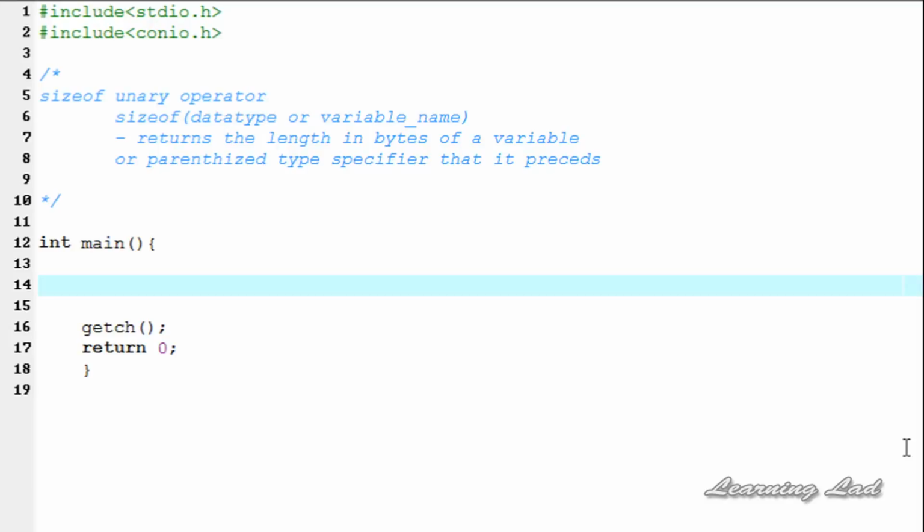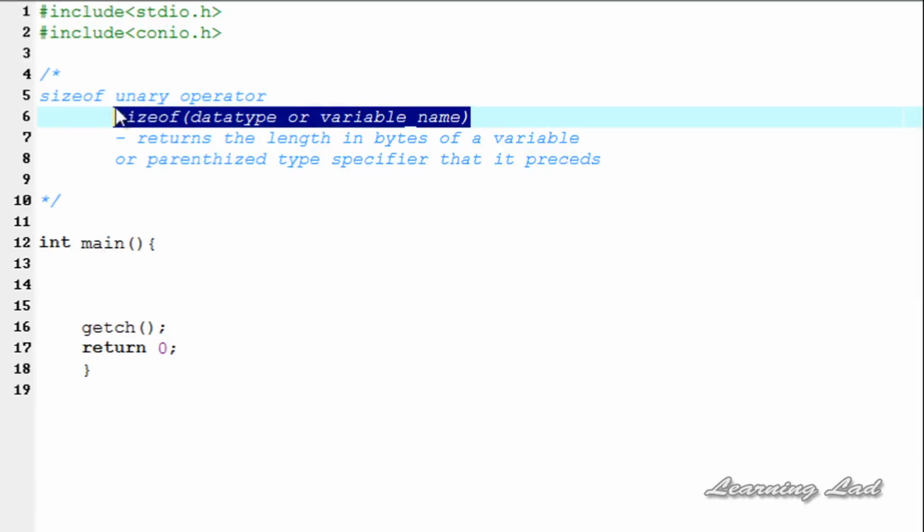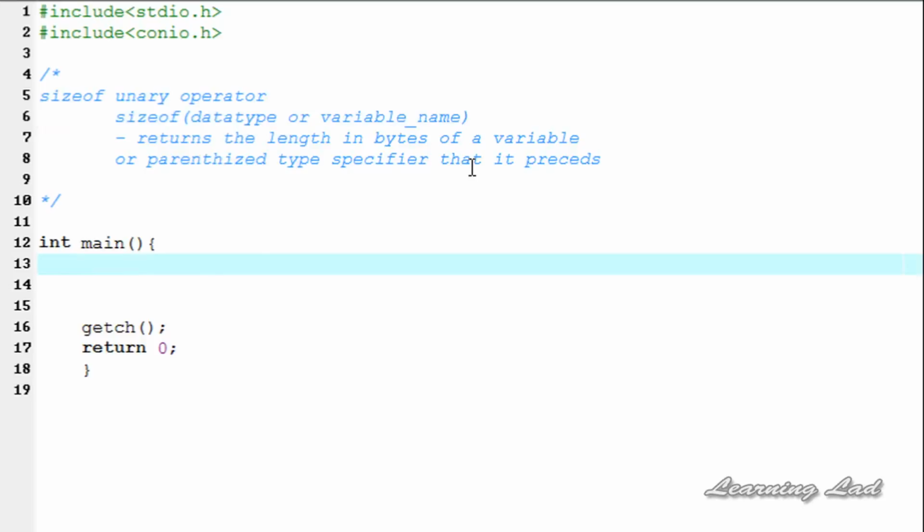The sizeof operator is called a unary operator just because it operates on only one operand. You can pass the data type or the variable name to this sizeof operator, and it returns the length in bytes of a variable and also the data type specified using the parentheses. So now we're going to see how we can use this sizeof operator in our program.